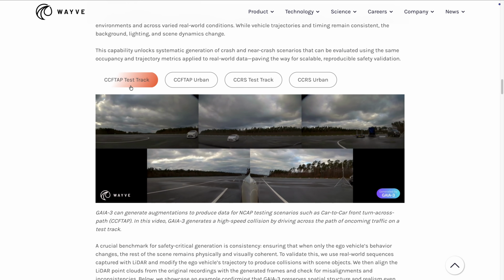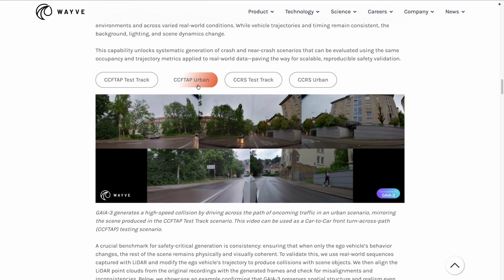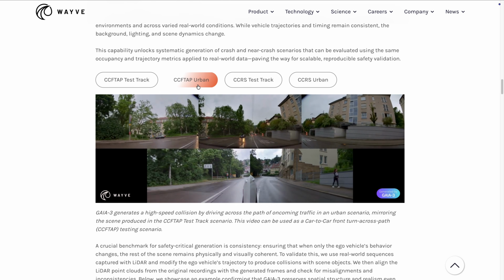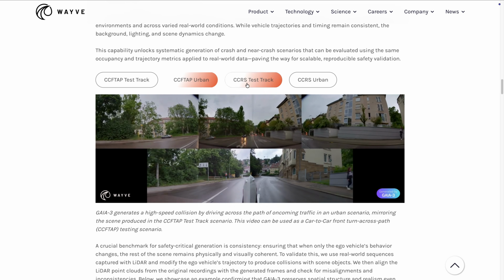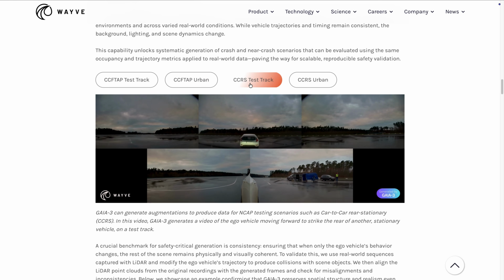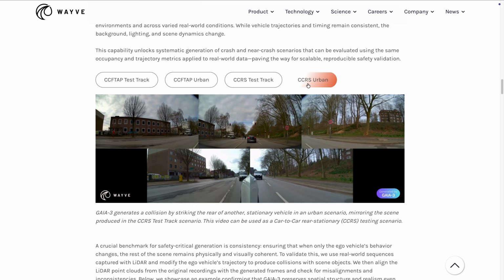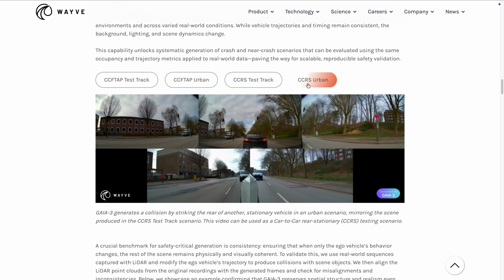Synthetic data becomes even more crucial in safety-critical scenarios. There's an entire taxonomy of stress tests that can be covered this way: car-to-car front turn across path, car-to-car rear stationary, and who knows how many more. Having such rigorous and comprehensive benchmarks allows AV companies to test how their vehicles react in life-threatening situations. Using world models to generate synthetic data for AVs is slowly becoming an industry standard.